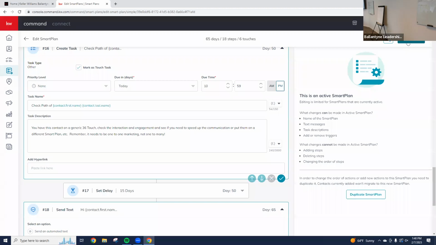Also on the home page, you'll see opportunities, your opportunity pipelines. Clicking on that will bring you to the opportunities portion of the command app. We'll go there in just a second.